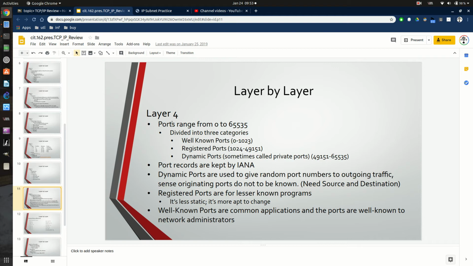Remember, layer 4, we have ports. We have divided into 3 categories. Well-known ports are 0 through 1023. Registered ports are 1024 to 49151. Well-known ports are going to be our popular ports: FTP, web port 80, 21, and 20 is FTP.